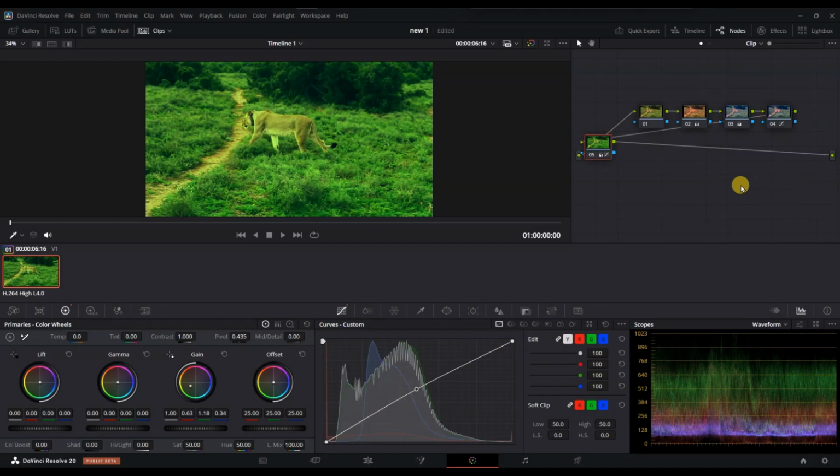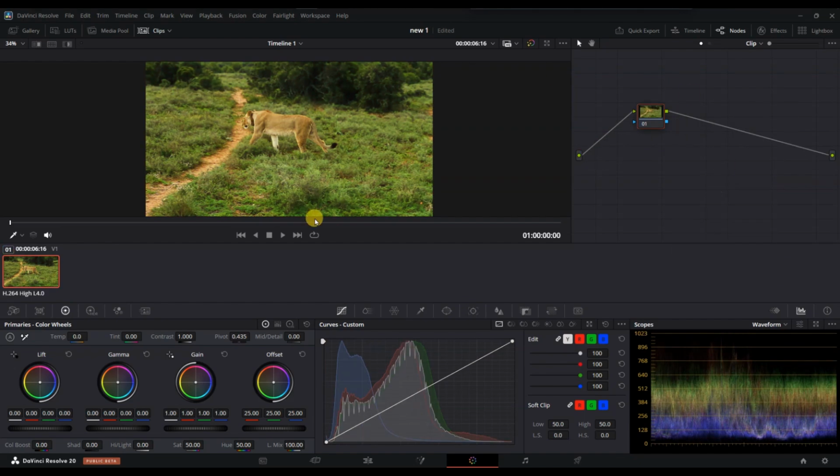To remove all color grading completely, right-click anywhere in the node graph area and choose Reset all grades and nodes. This will delete all color changes and bring the clip back to its original state with no grading applied.